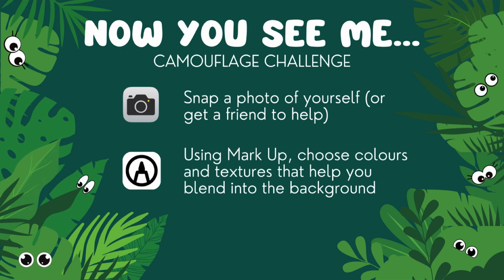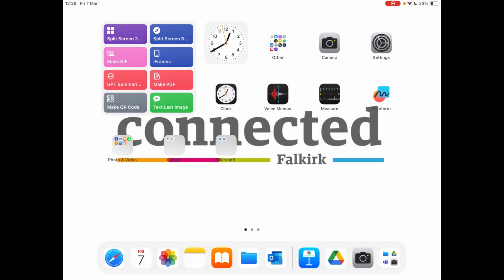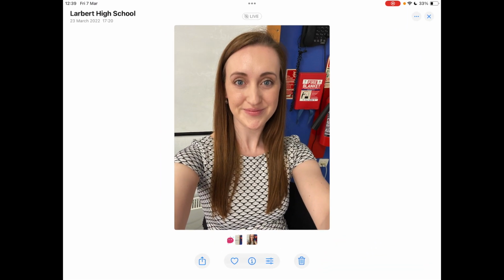And you're going to do that using markup. So you might want to get someone else to take the photo of you against a different background, or you can do a selfie, but that's sometimes a little bit harder. Once you've taken your photo in camera, you can then open it in your Photos app.